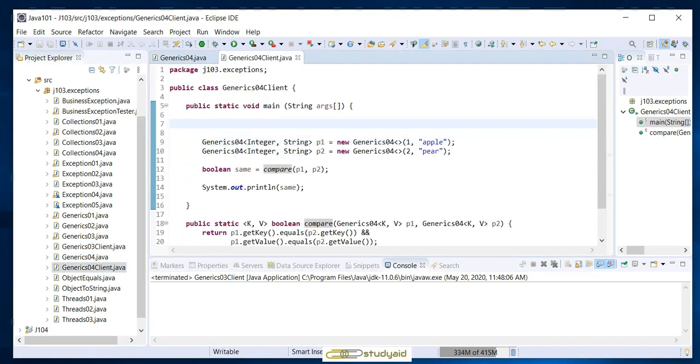You can see that I have instantiated Generic04 with type Integer and String, and I've created a reference p1, and then I have invoked the constructor with a number and a string. Then I have created the second one with a number and a string, and then I'm passing the parameters with a number and a string. And then I'm comparing it. I'm passing these two references to compare.